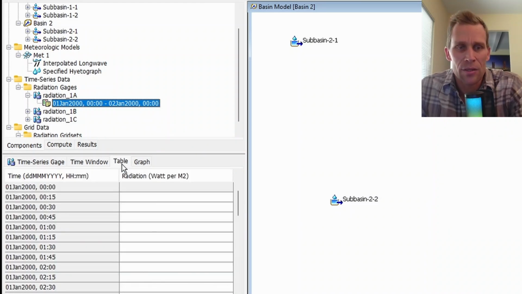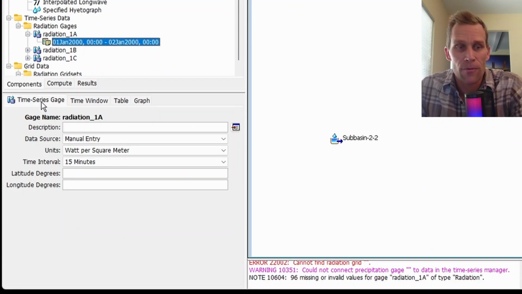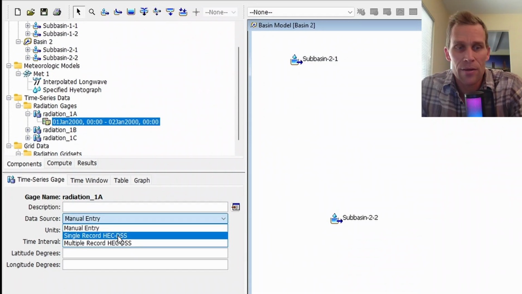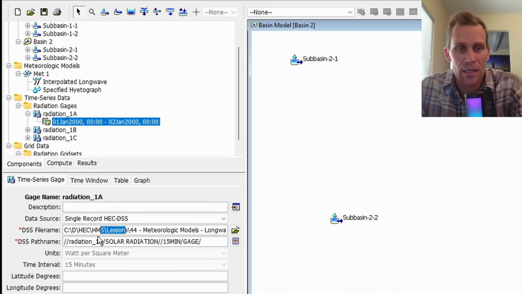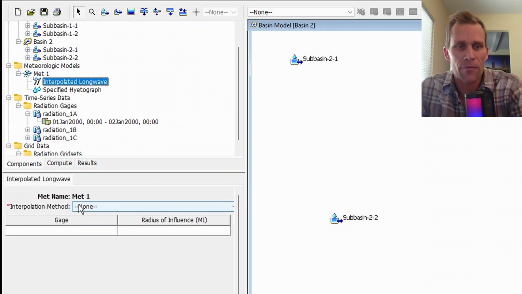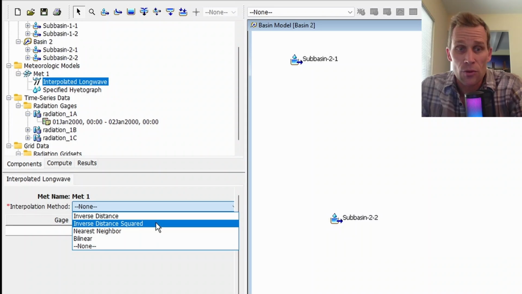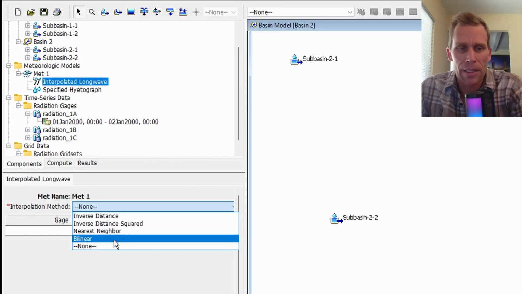And then once that's done, you can either type in or paste in the actual radiation values right here in the table. As before, if you have DSS records to represent that data, you can go ahead and select DSS and then provide a file name and path name. Going back to the meteorological model, we click on interpolation. We have a few different interpolation methods to select: inverse distance squared, nearest neighbor, and bilinear.